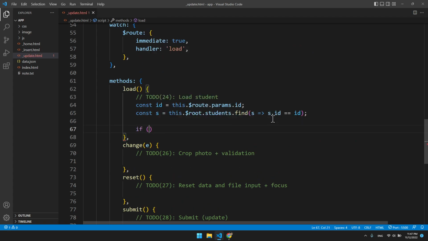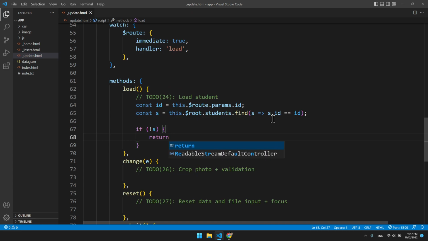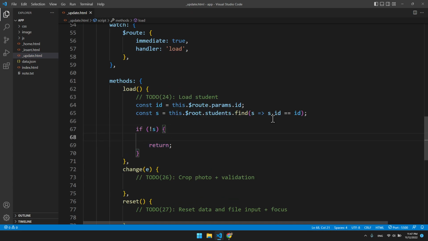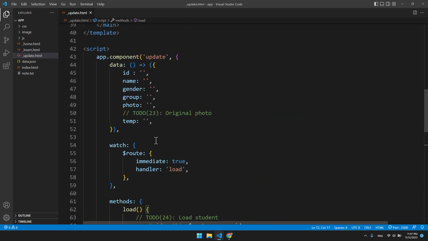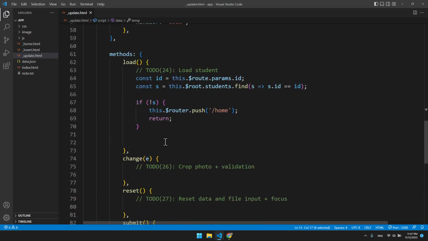So we say if let's say no s, or I cannot find a student, that means got a problem. So it's not written. I will return, but before I do that, we're going to do navigation. So we're going to say this dot router dot push go back, throw the user back to home. After that we return from the function immediately so that the following code is not going to execute. So if let's say we're able to hit up to here, we can fill out all these values, including the temp as well, for all the student data.